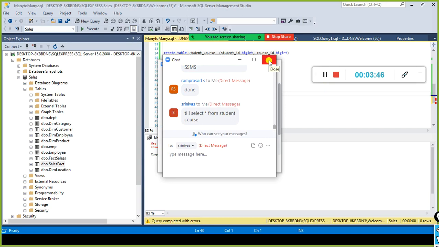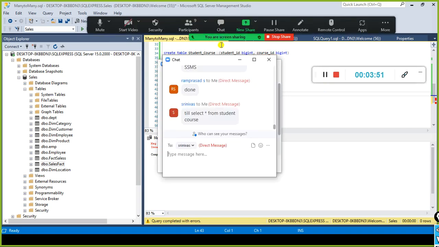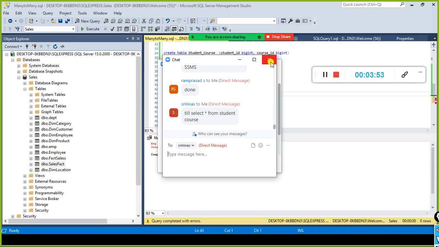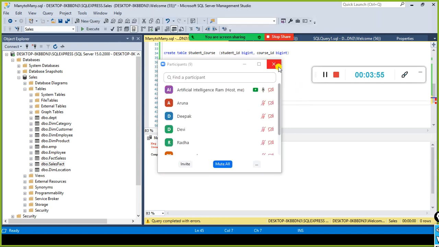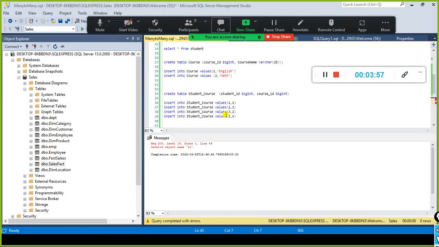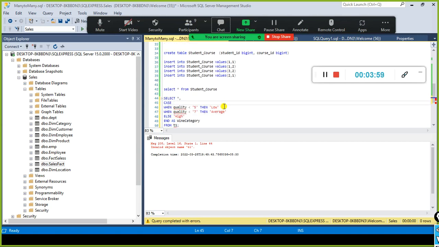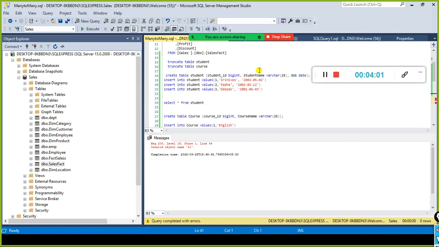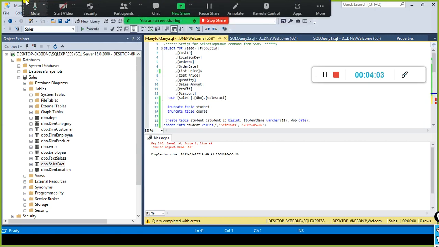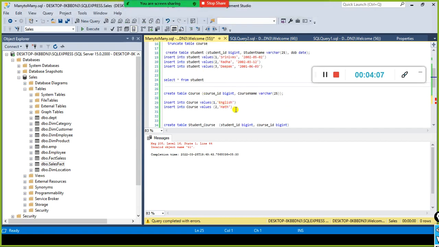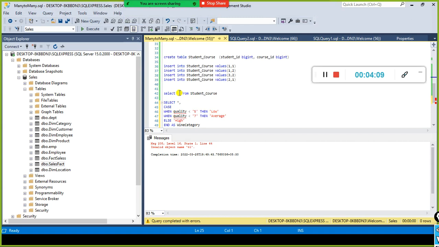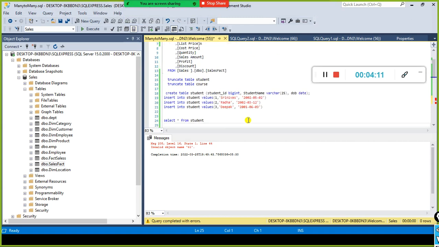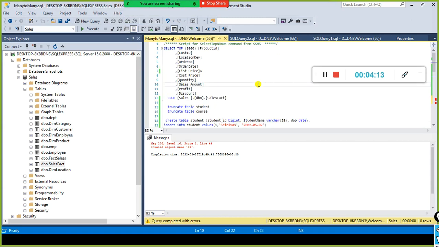Student course. Yes, till select star from student course. Okay, you copied that one. Select star from, yes, till this one it is enough. Yes, Srinivas also confirmed. Till this one is enough, and the case when and all you can ignore. Up to this, if you do it, that is more than sufficient.